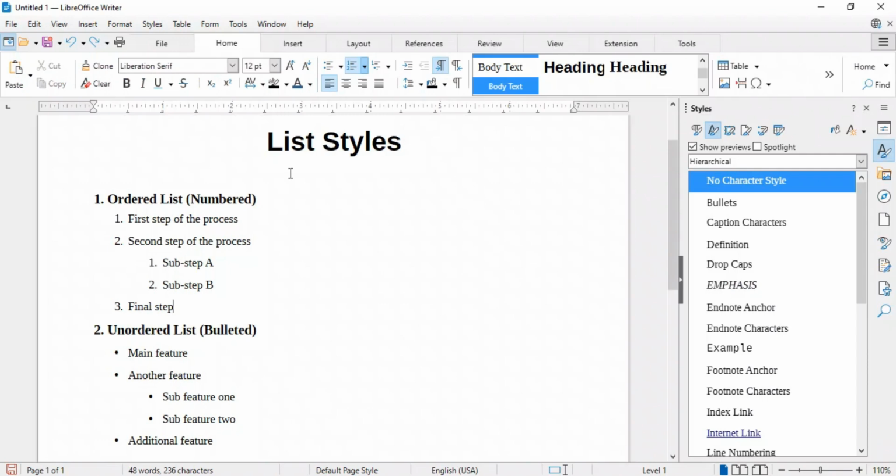Next type is list styles. List styles format all types of lists inside a paragraph. Most people create lists by using these bullet buttons. That works in small documents, but in longer documents, spacing and alignment often break, especially with multi-level lists. List styles fix this issue. They keep indentation consistent, handle numbering properly, and prevent formatting issues.